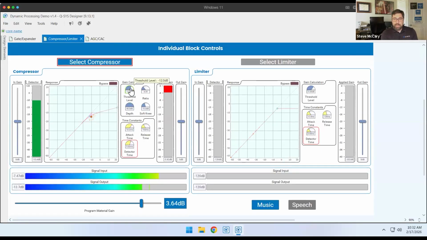So you will notice I have a threshold of -12. I'm running a ratio of 4, meaning that for every 4 dB I go above -12, I will only allow 1 dB to go through. My depth is set to 60. My soft knee is 10. So again, as we've discussed, that means my compressor will start to roll off at -16. It will be fully rolled off by the time we get to -17 to -7. And you can see that on the graph here.